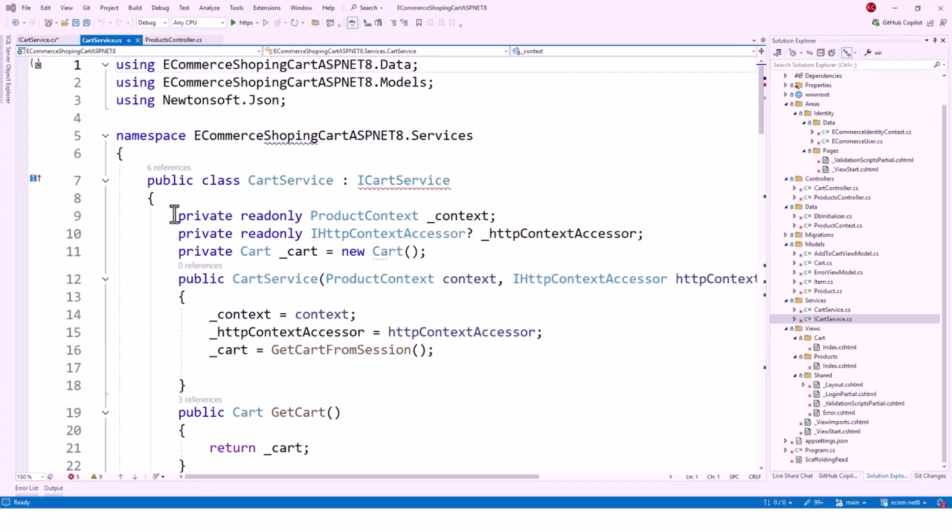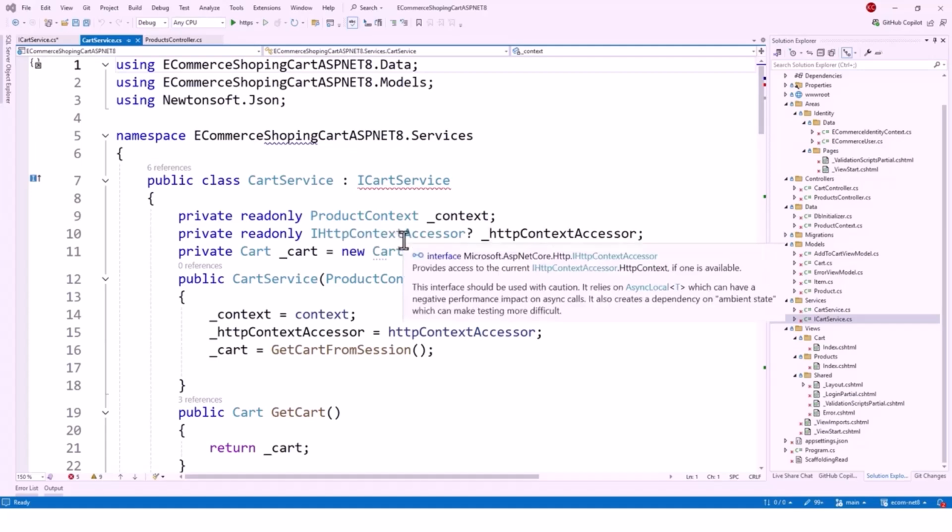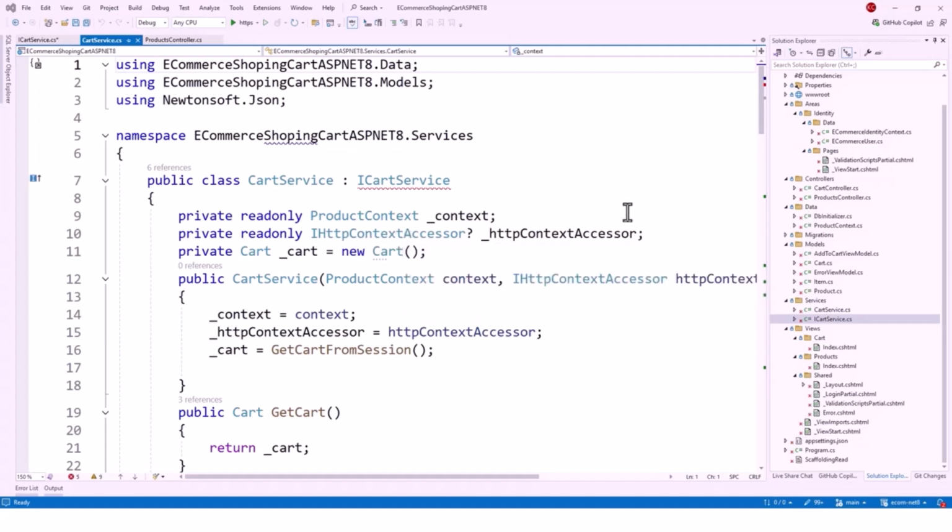So first we'll retain the first two lines: private readonly ProductContext _context, and this property IHttpContextAccessor. This is this type. The object is HttpContextAccessor, _httpContextAccessor. These two will be required, but here this part, I don't need to create an instance of the cart class here.